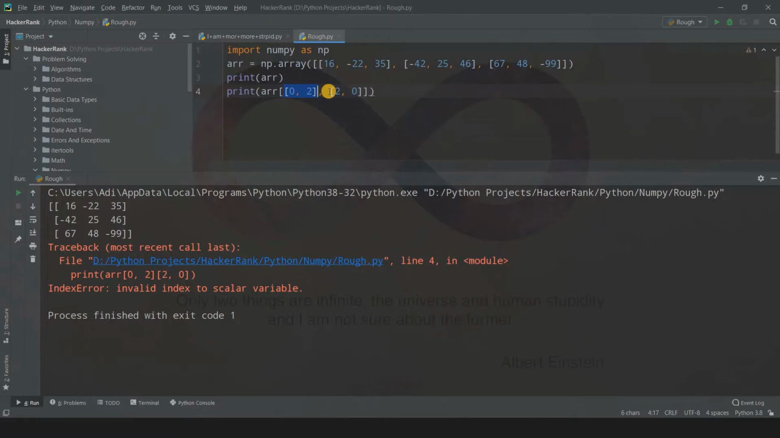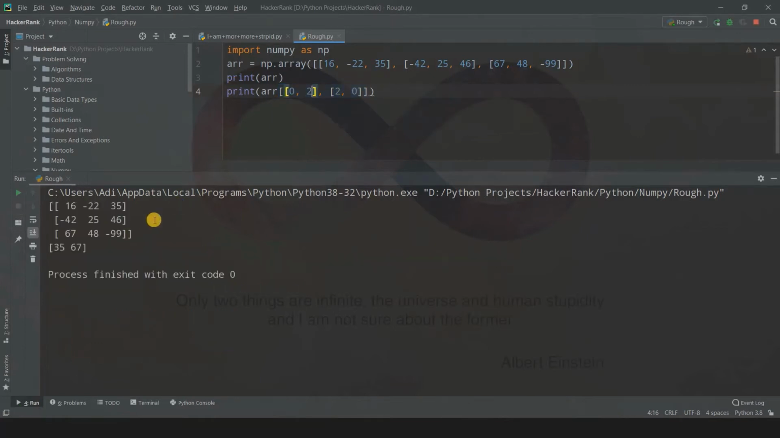So this is for rows, this is for columns. You're just separating them by a comma, and you have to write both these sequences, or lists, inside these square brackets. So basically these square brackets mean you are using indexing, that is advanced indexing. And now if you run this code, you are going to get 35 and 67 as desired.